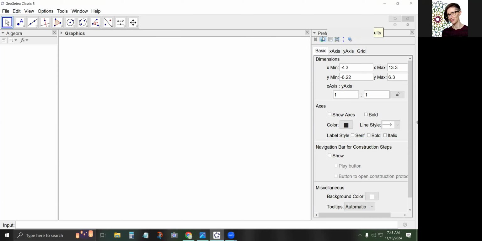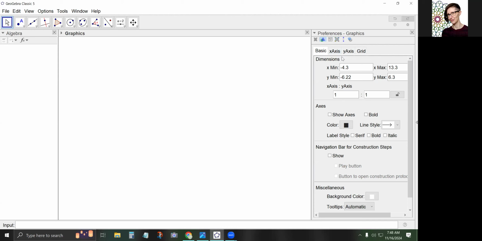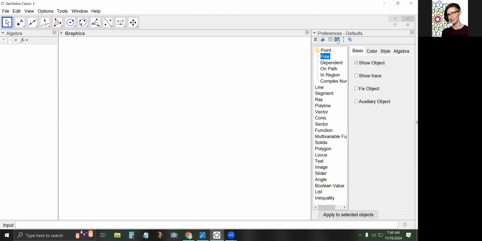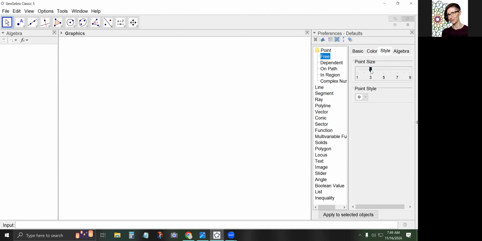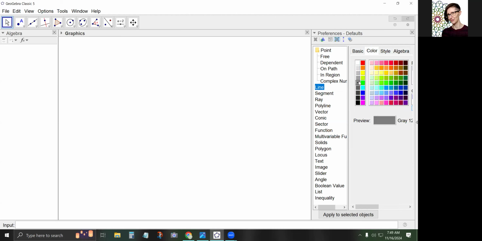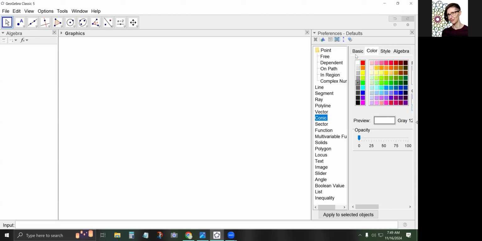If you right click in the graphics view, you can get to your preferences. So I'm going to go to my default preferences and I want to make my points small. So I'm going to make them size 3. I'm going to make my lines size 2, 100% opacity gray. I want my segments to be black, also small, 100% opacity. And I want my conics to also be small, 100% opacity gray.